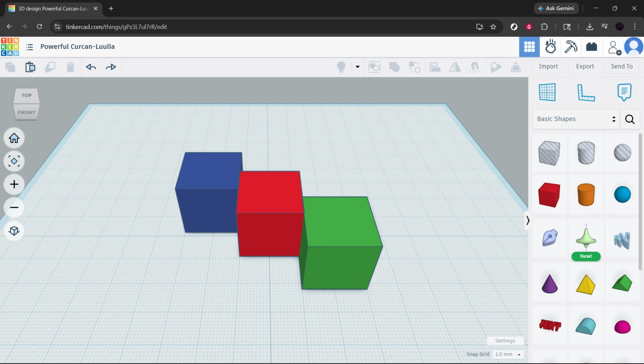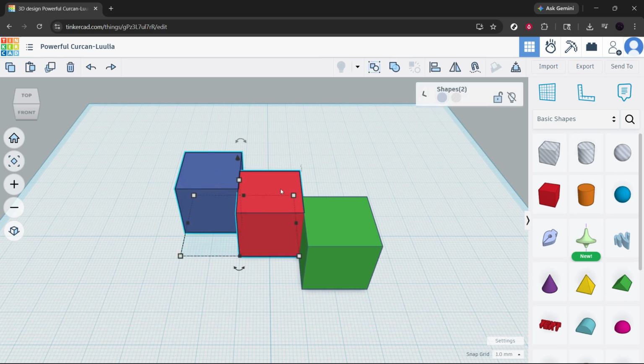Now, to select your objects, you have two easy options. You can click and drag your mouse to draw a selection box around the shapes you want to group. Or, if the objects are spread out, you can hold Shift and click each one individually to select them one by one. This is very useful when you only want to group certain parts of a larger design.